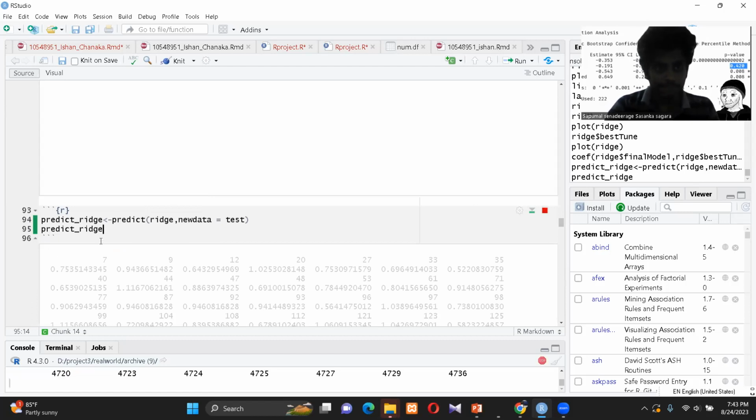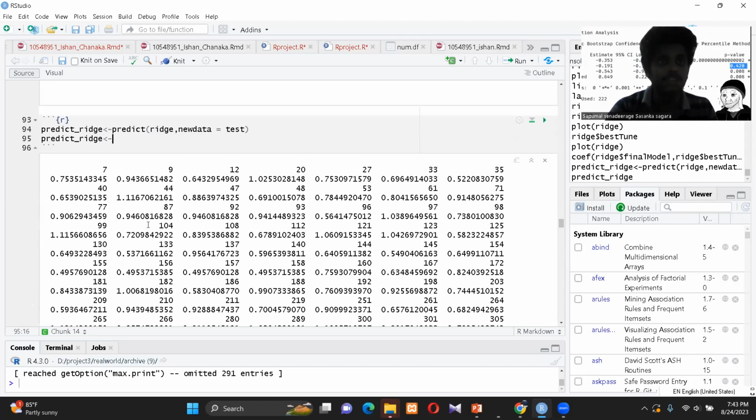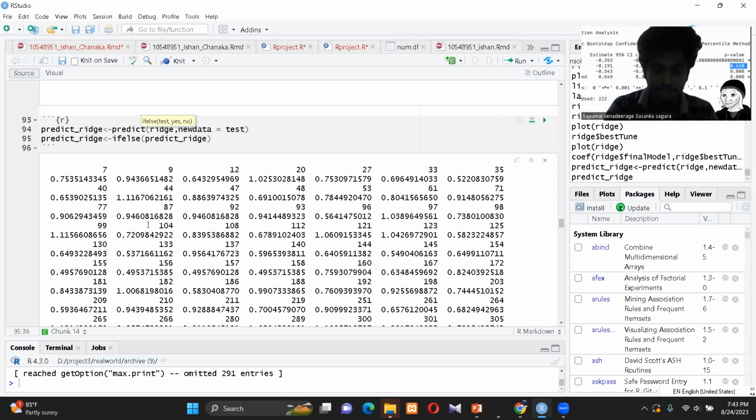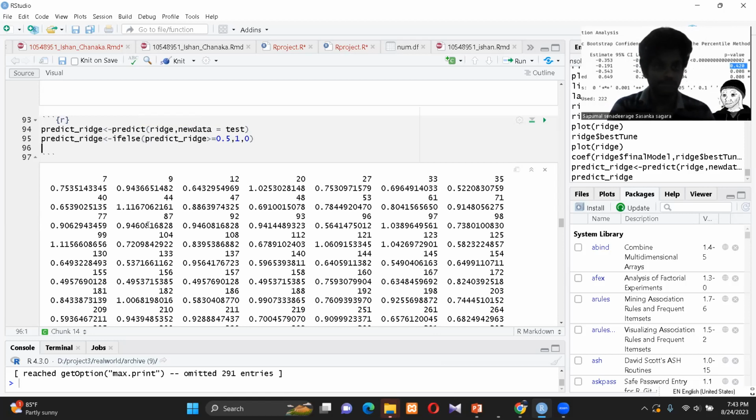What I want to do is convert all this into 1 and 0 to evaluate the model. In order to evaluate the model, I'm going to use the ifelse function. If predict_ridge is equal to or larger than 0.5, it will be converted into 1, and otherwise all the others will be turned into 0. Now it's all right.